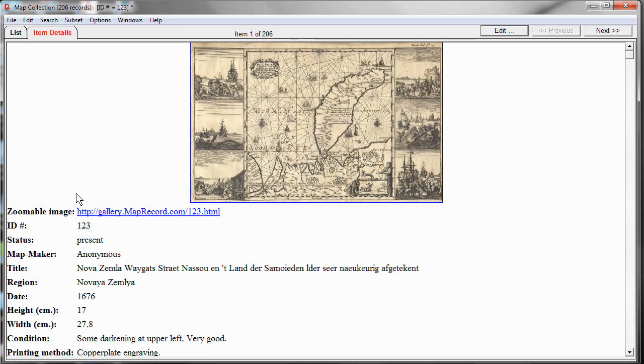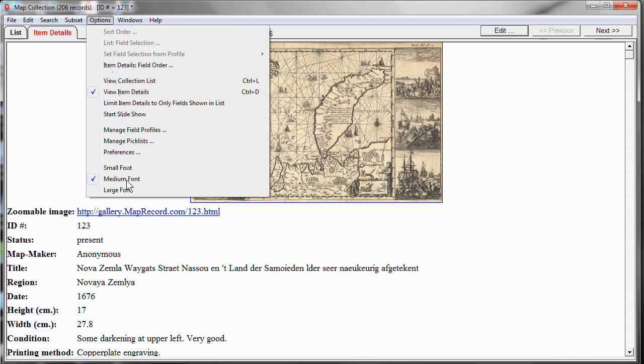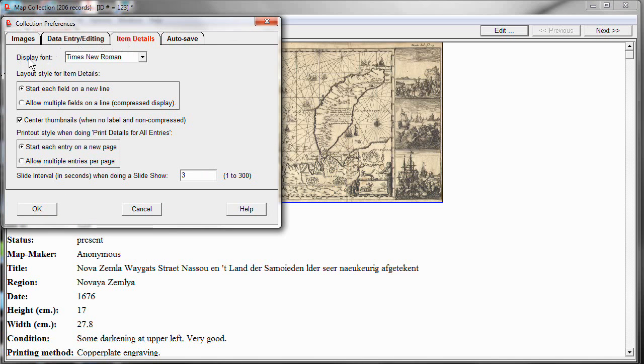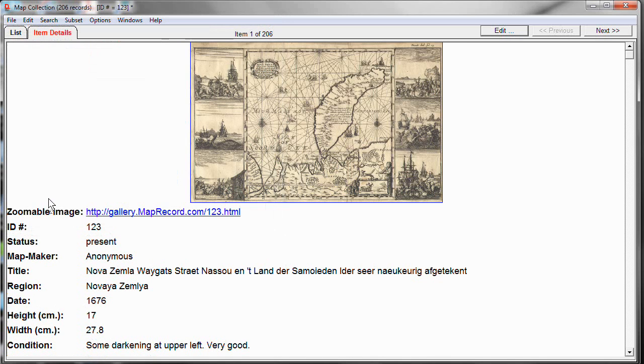Now, the particular font that's used in the item details is also under your control. We've seen already how to control the size, but let's control the font family. Go back to Preferences and back to Item Details, and notice the display font choice. Let's switch from Times New Roman to Helvetica, a sans serif font. And now we've changed the font in the item details display. Let's go back one more time.